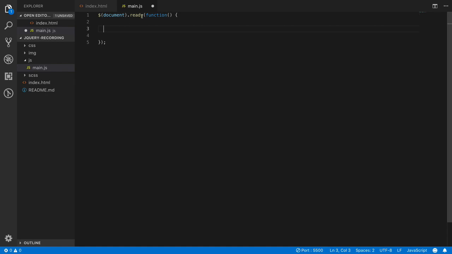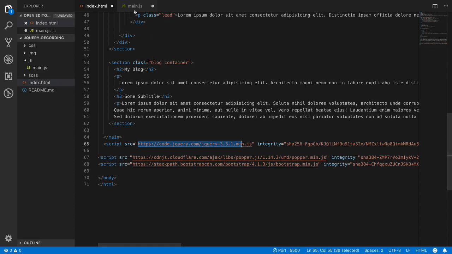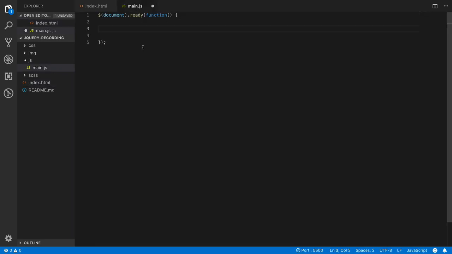We want to run this when the page is loaded, because we cannot select elements that are not loaded beforehand. That's why our jQuery JavaScript is loading at the end, because it loads after all the elements on the page are loaded. So the first basic thing you want to do is to know that something is running. Again, all our code will be inside this function, which starts here and ends here.